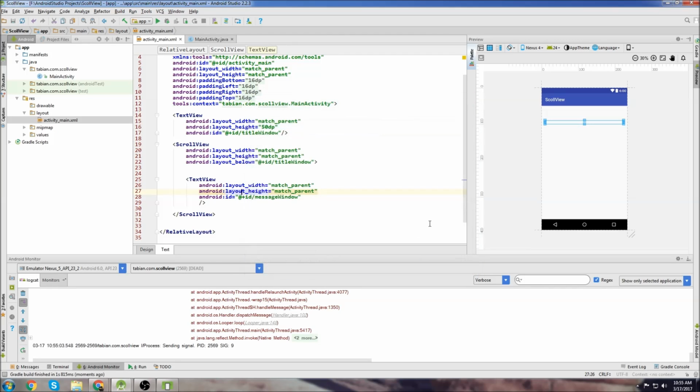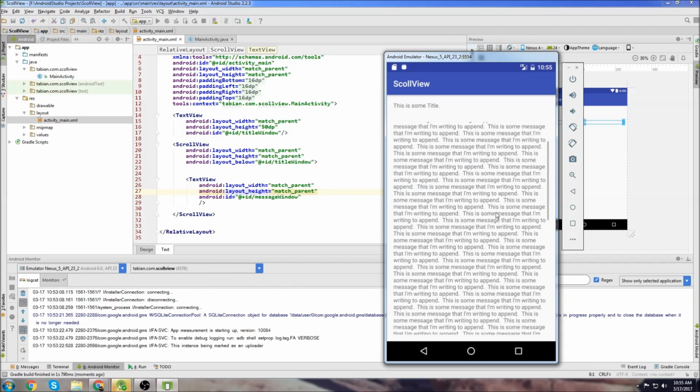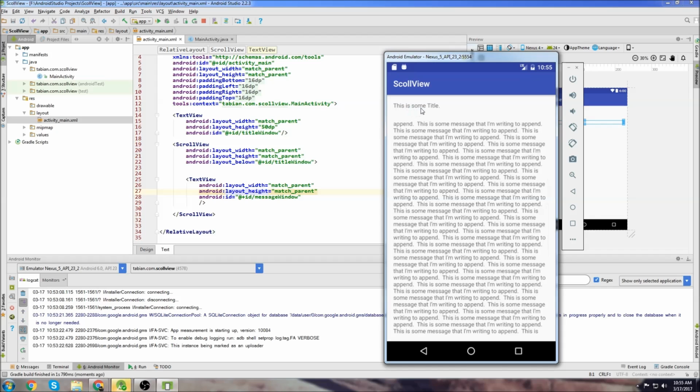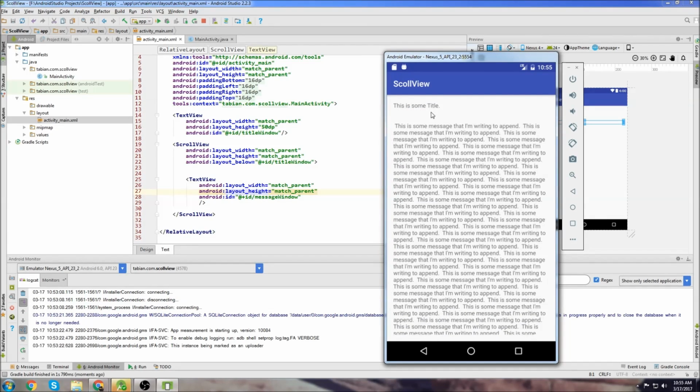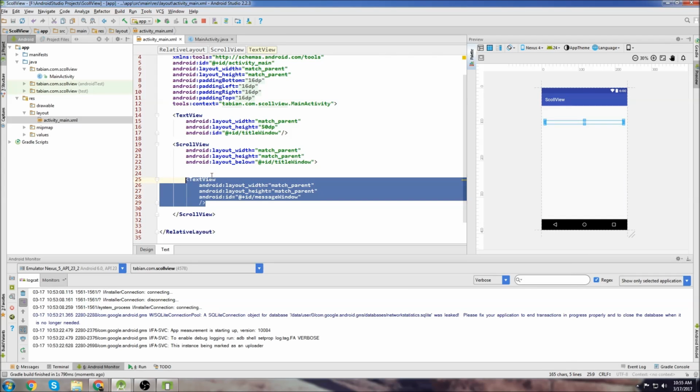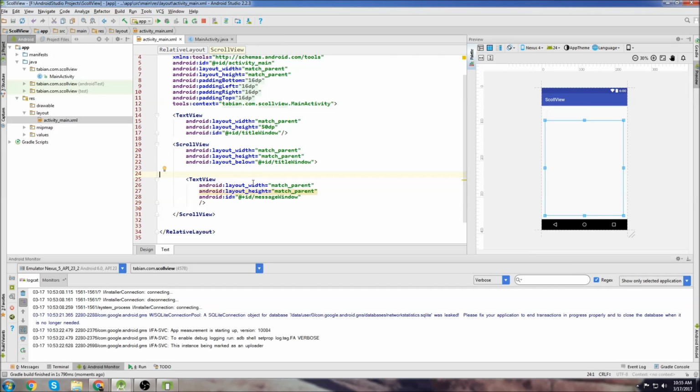So let's run it and take a look and see what that looks like. You can see that does work, but you get your title that's stuck at the top here. So I can scroll through the message, but your title is stuck at the top. So in some cases, that's gonna be what you want to do. But in others, it won't. What if I wanted to add another text field inside the scroll view? It's not going to let me. So I'm going to show you how to work around that.